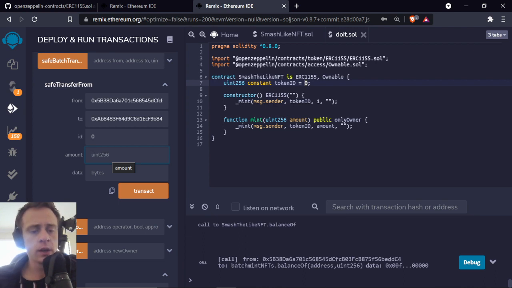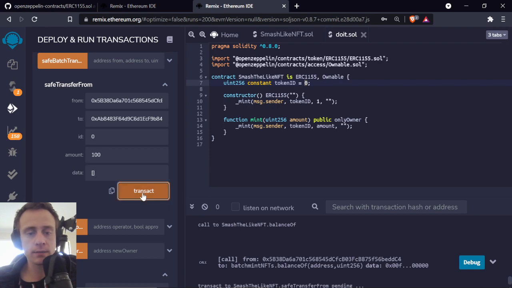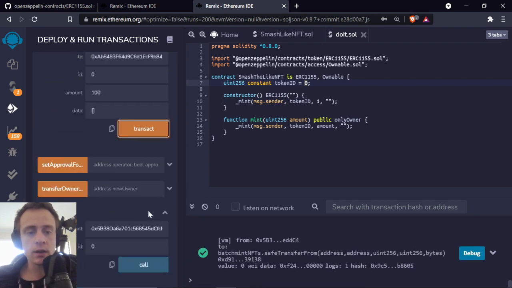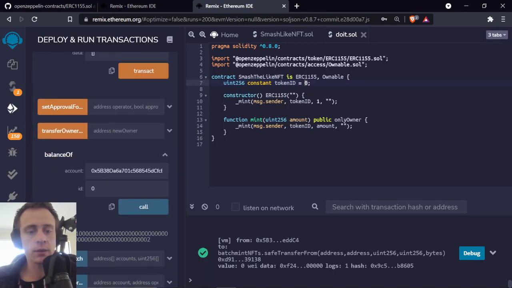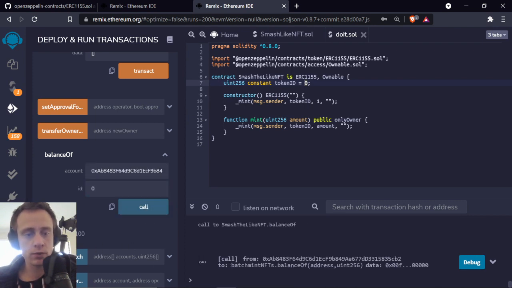Okay, so amount, we're going to send them 100, and then data. Now this is a little tricky. Just put in open bracket, close bracket, the square brackets. So make sure you do that. Then transact. And then we can check the balance of this guy here, this wallet here. Do they have 100 of token ID 0? Yes, they do. We gave them 100.